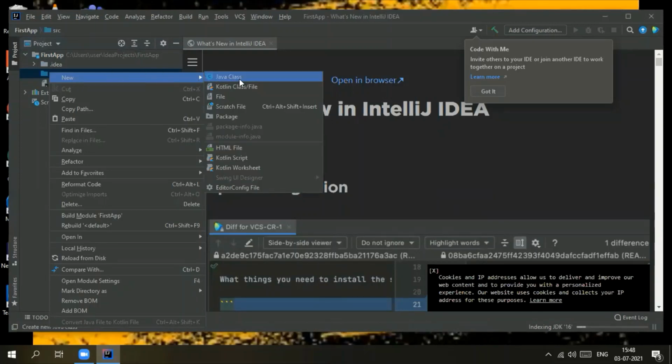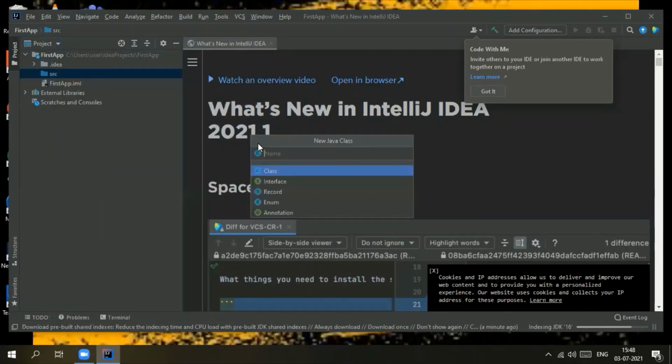When you click on the new button, you'll find all different kinds of options. If you want to create an HTML file, you can create an HTML file. If you want to create an Android application, you can create an Android application with it. If you want to create a Java class, you can create a Java class with it. So now I want to create a Java class. So I'm just creating the Java class.